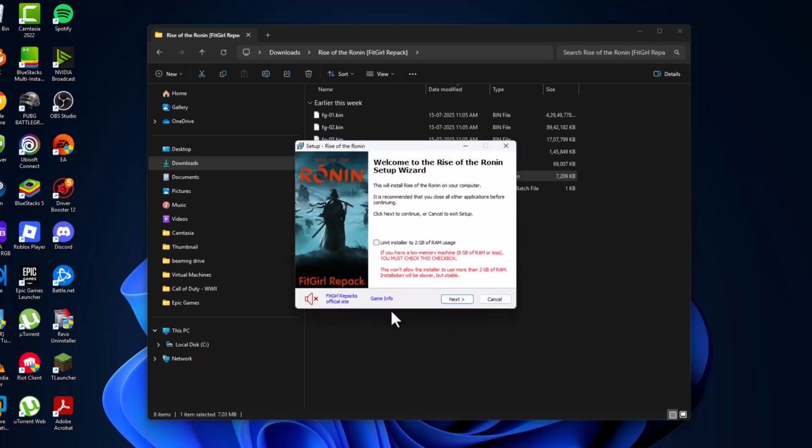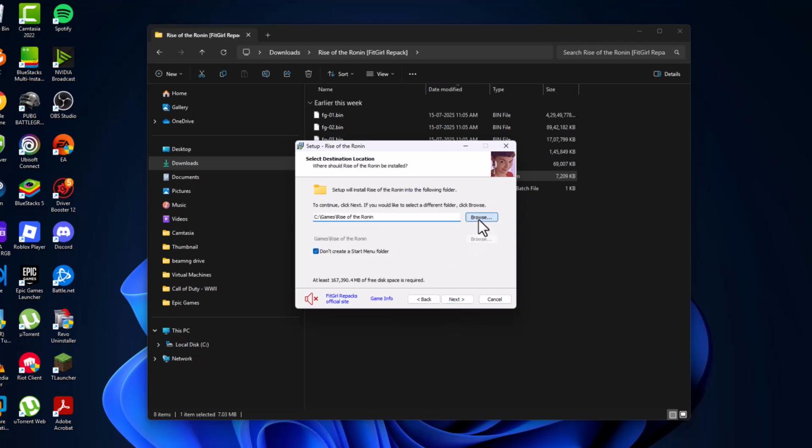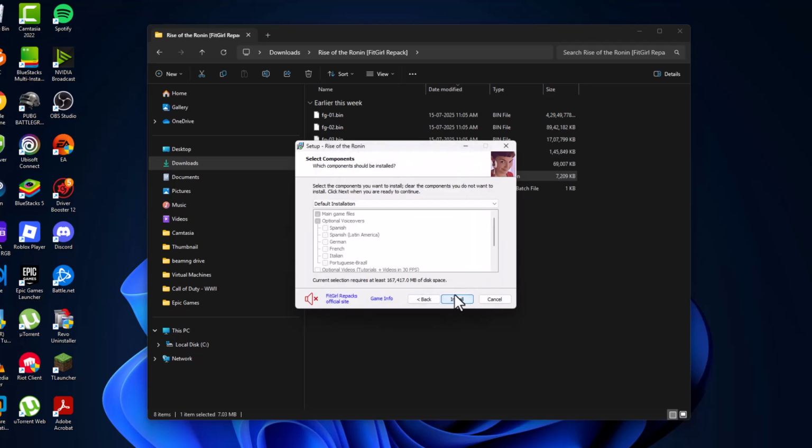Select this music icon to mute the music and make sure nothing is running in the background. If you have under 8 GB RAM, then check mark this box, guys: Limit installer to 2 GB of RAM usage. Then select Next and select Next. Select the Browse option, select the location where you want to save this game, select OK, and select Next. If you have multiple languages, check mark only your preferred language, guys, and then select Install.